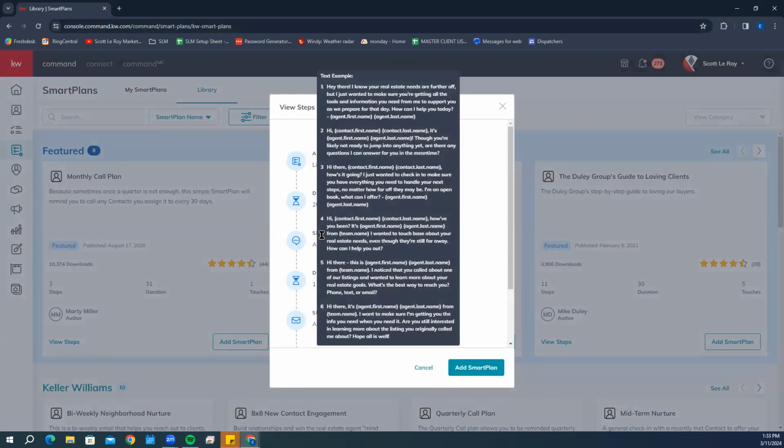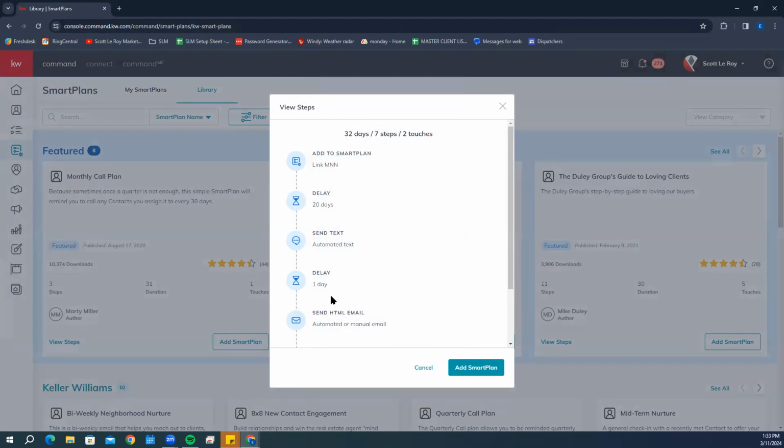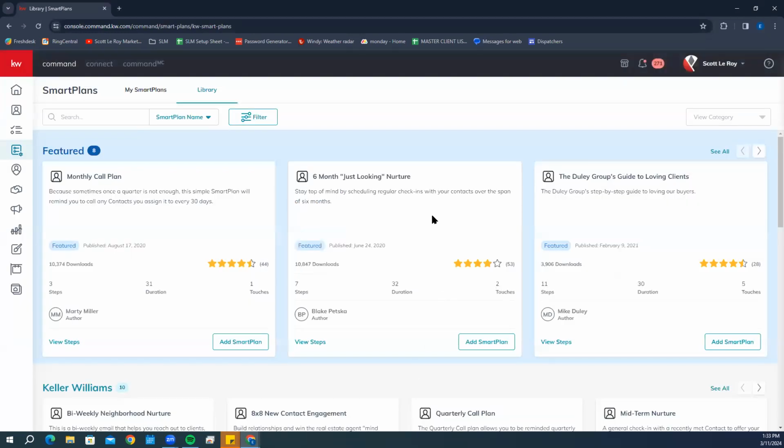Now, you see automated text. This is kind of an example of what the text would be, and it's going to break down all the information that it shows through the smart plan. You are able to look at some of these. You are able to edit some of them. You are not able to edit others, which whenever you download it, you'll be able to see once you go into it. If you decide you like the smart plan and you want to add it, you can click add to smart plans. It will download it and add it to your my smart plans section over here.